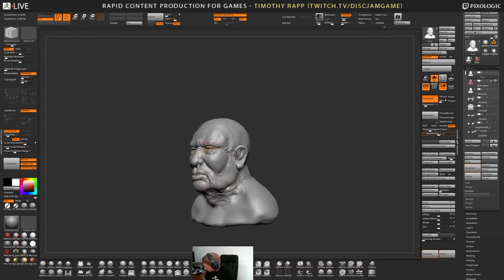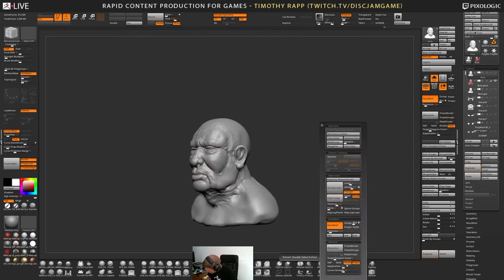Pop on over to ZRemesher. Curve strength up to like 95. It doesn't need to be super low. If I can get down to around 15,000, something lower, I want to be able to go from low to high and have lower subdivision levels. I don't need Dynamesh anymore, because the silhouette looks good and the shapes look good. I'm ready to start doing some of the higher frequency detail. Clay tubes constant versus clay tubes, I'm not sure. We can take a look at that.